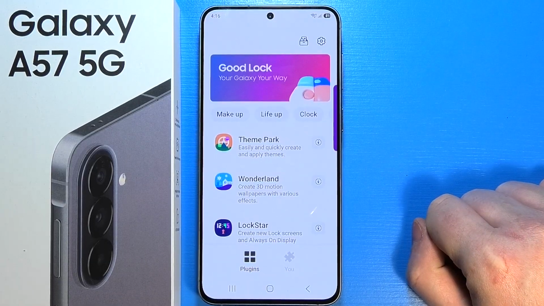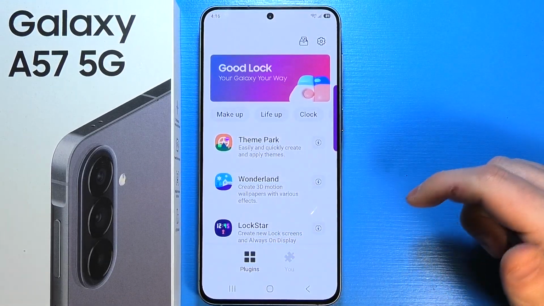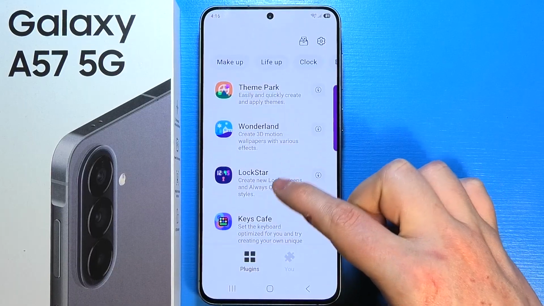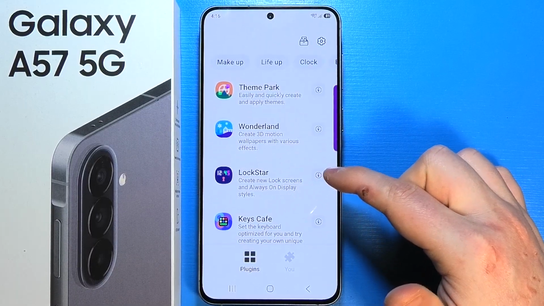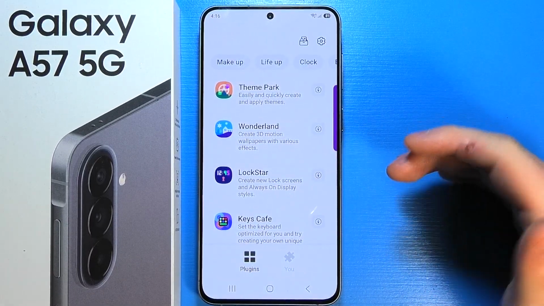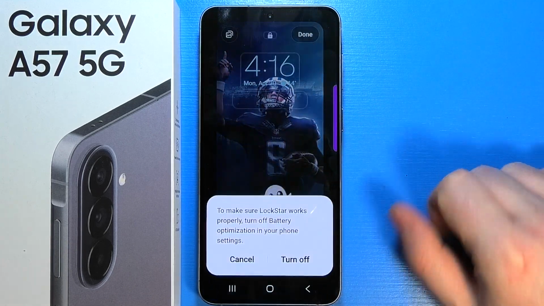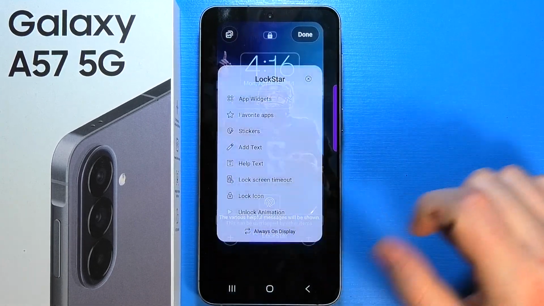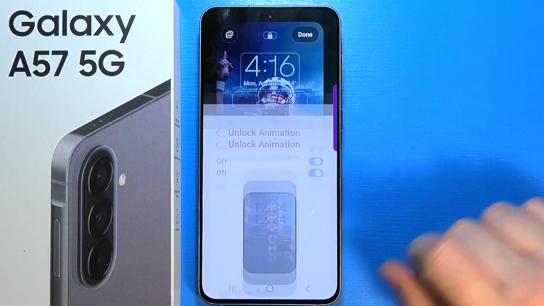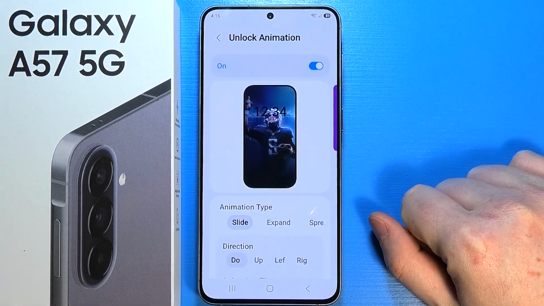We'll need to get an additional plugin called Lockstar. So look for this plugin inside the Good Lock app. It should have that download icon next to it. When you download the Lockstar, you can open it and then click on the Lockstar logo right here. Go for unlock animations, then make sure that they are enabled.